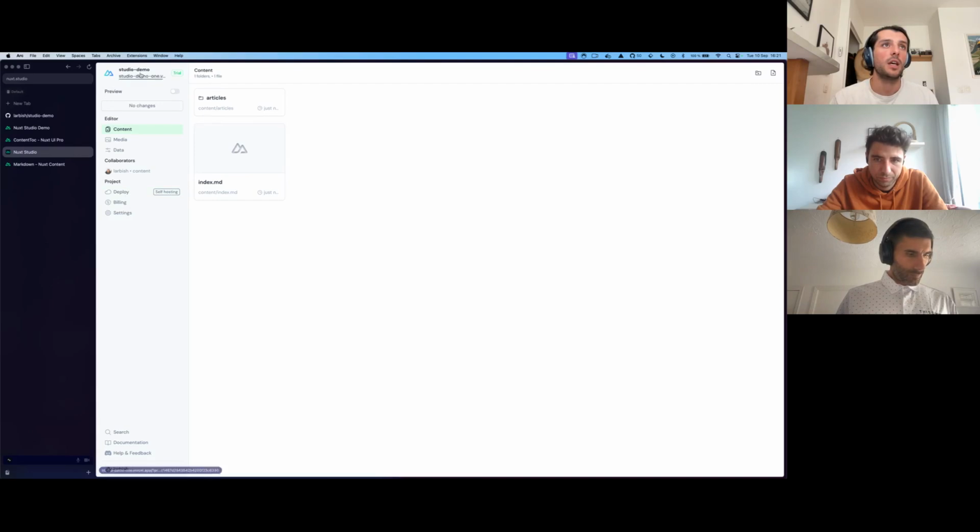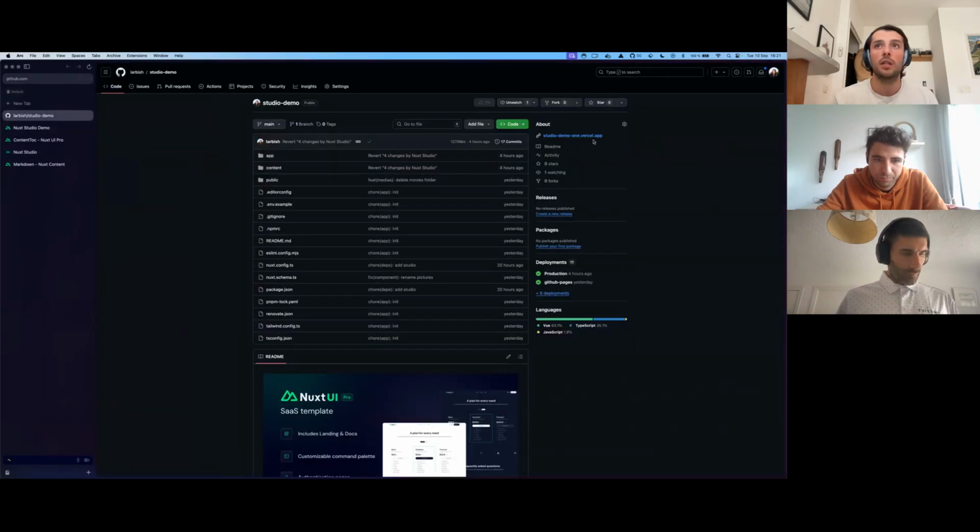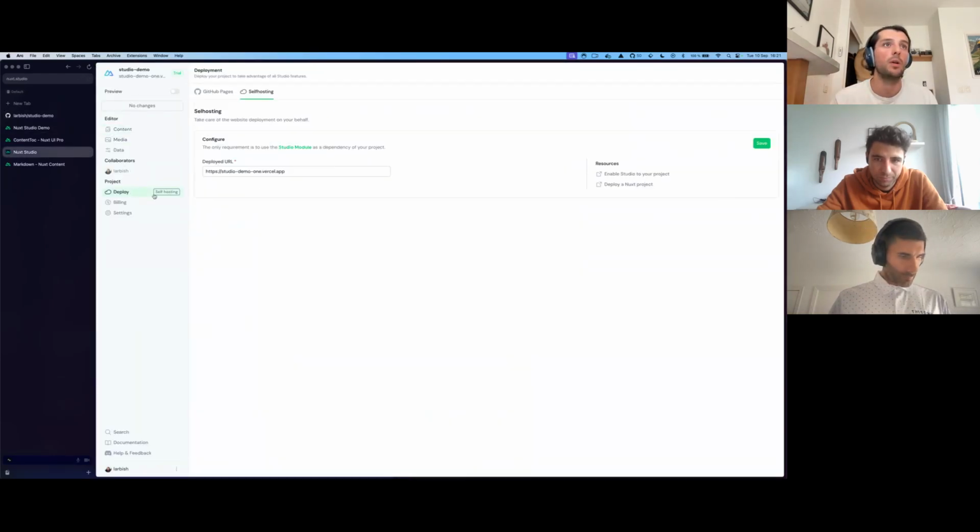In this case, as you can see here, because I already deployed my website, the URL was already set in my repository. So Studio is able to know that my URL is already deployed, and I already use the Studio module. So that's it. Everything is already ready, and I can start editing my website from here.